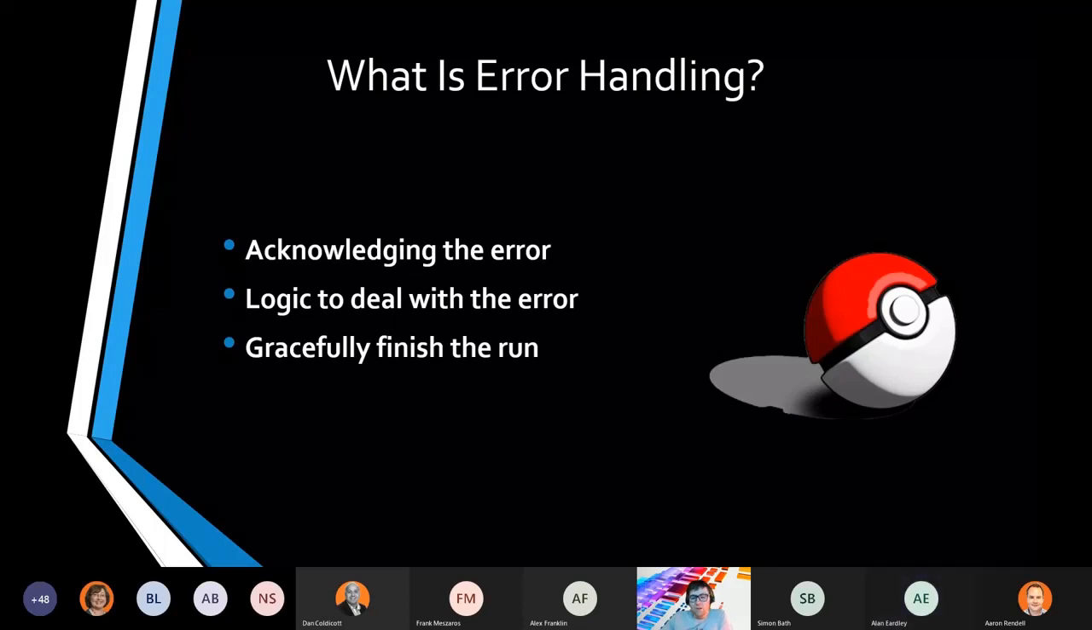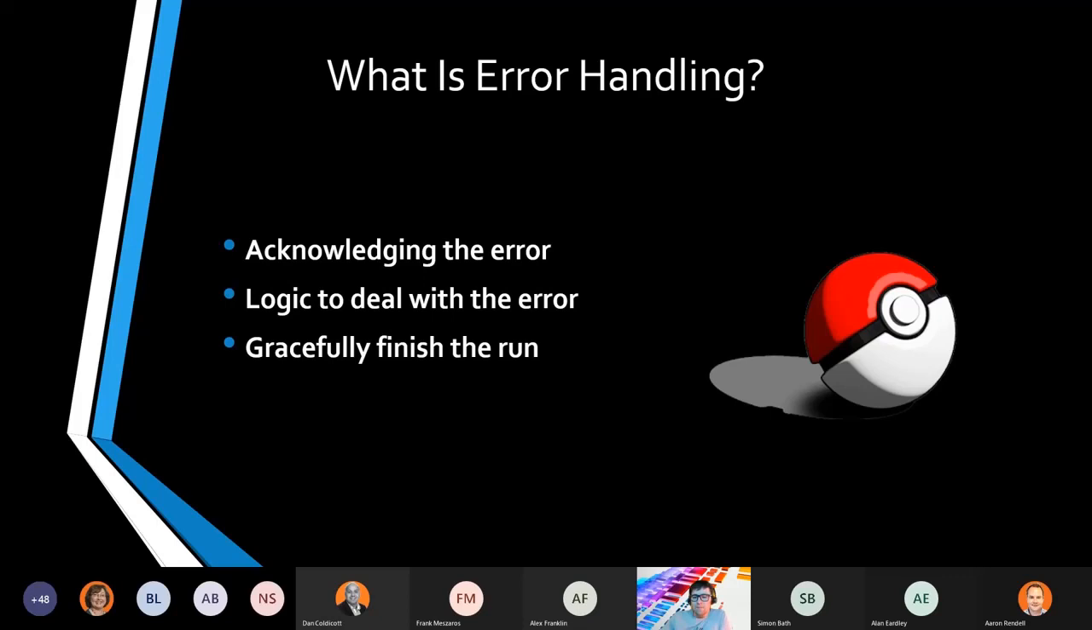So what is it? We're going to acknowledge the error. Even if we don't know what the error is, you might think that your flow will never fail, but it will. Even if you don't know what the error is or might be, you still want to acknowledge and handle it in some way, and I'll show that in the later demo.